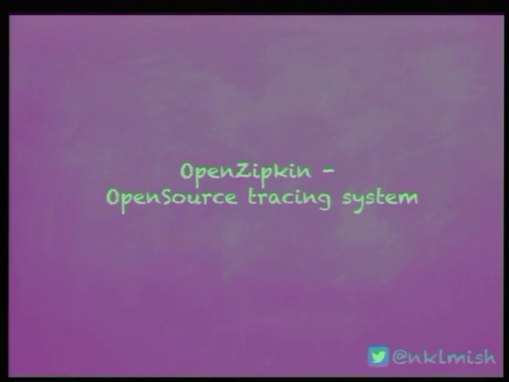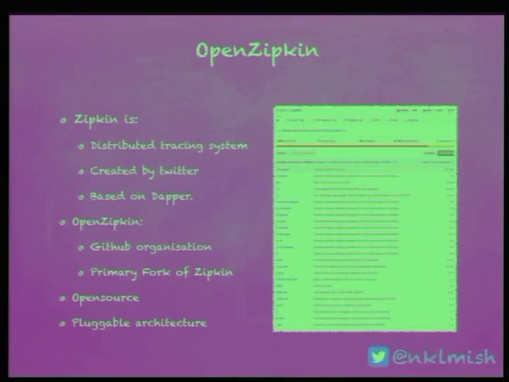OpenZipkin is an open source tracing system. Initially it was called Zipkin, and Zipkin is a distributed tracing system. It was created by Twitter, and it is based on Dapper. And OpenZipkin is more like a GitHub organization. They take the primary fork of Zipkin and remove the bits which were specific to Twitter, so every one of us can access it. It's open source, and super important is the pluggable architecture, so we can plug in the type of storage depending on the competence of our team.